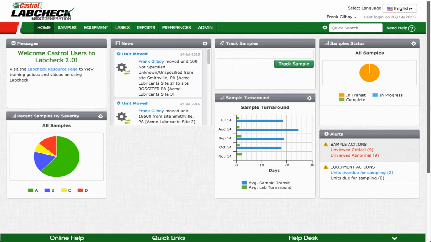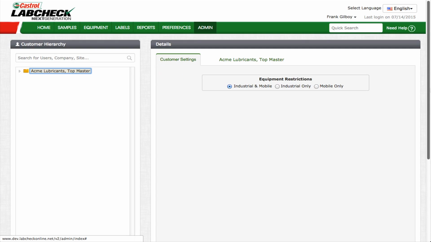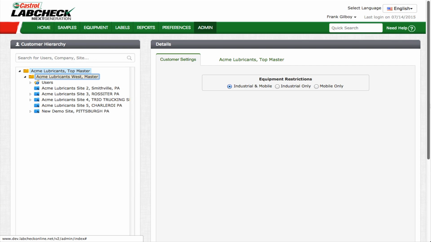To begin, log in to labcheckonline.com, then click Admin at the top of your screen. If you do not have an admin tab, please contact the Labcheck support desk or your company administrator. Clicking the Admin tab, you can now view the customer hierarchy.